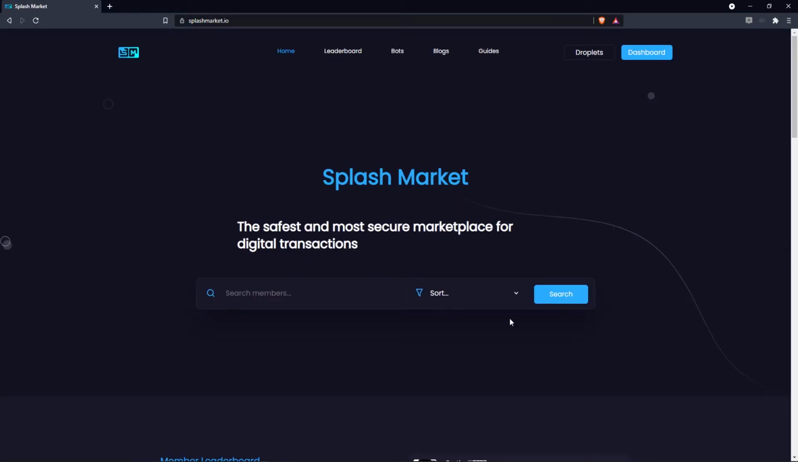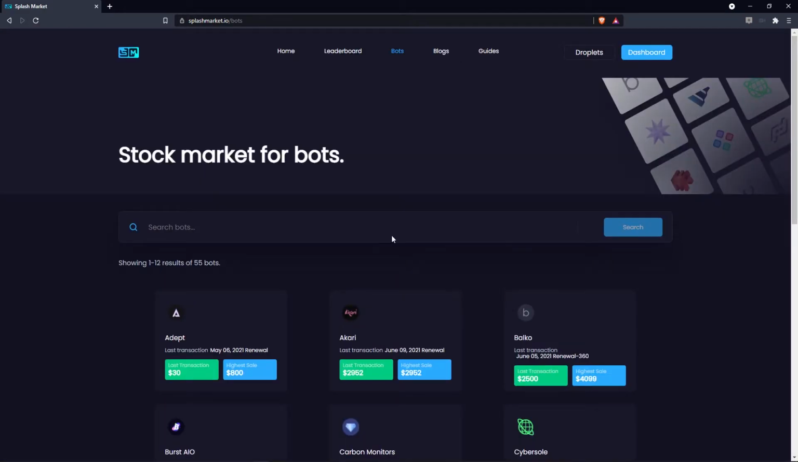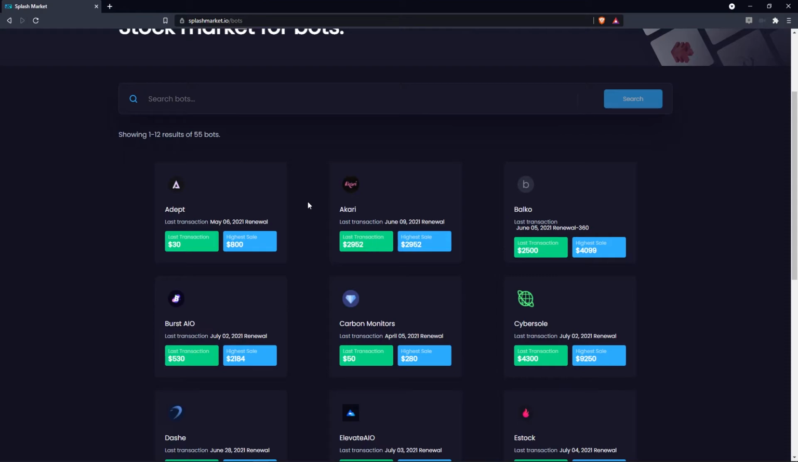Now that I've broken down the search feature, let's move over to the market data for bots. So if you hit the bots header at the top, it's going to take you here, and this is where you can go ahead and look at the bots market in terms of graphs and statistics and data, which I will demonstrate in a second. So on the actual tile for the bot, you'll have the bot's picture, the name, the last transaction, its last transaction amount, and the highest sale.